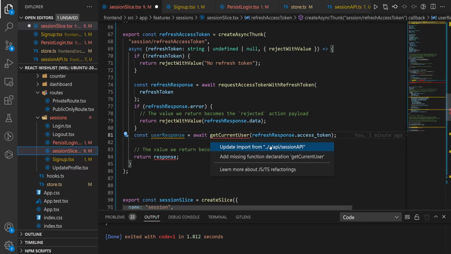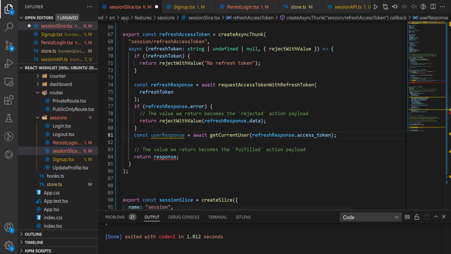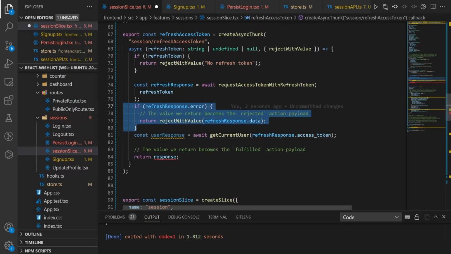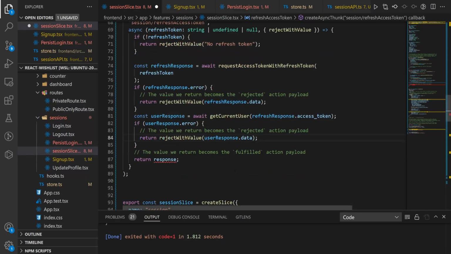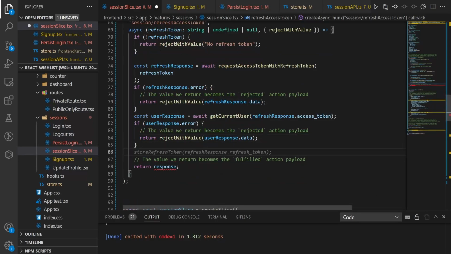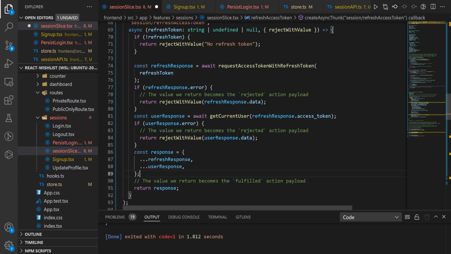We can import this. We then do a check to see for the user response. So user response, if it has an error, then do the user response.data as the reject with value. And then as you get to the end here, we need to combine the refresh response and the user response. So we do a const response equals an object where we just throw the two together like that. And then we return the response.